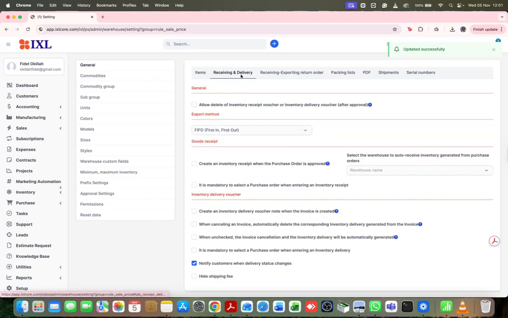We proceed to receiving and delivery. The receiving and delivery tab controls how items are received into inventory and how they are delivered out. First is the general tab where we say allow delete of inventory receipt voucher or inventory delivery voucher after approval. We can enable or restrict it depending on the policies of the institution, but for purposes of audit, we allow to leave that in.